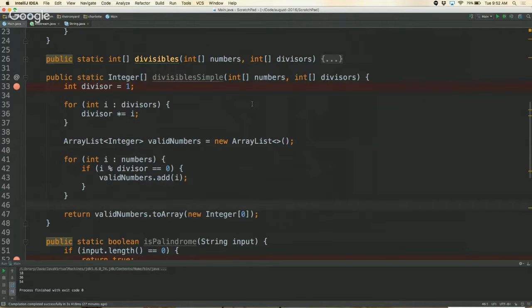So I'm making an array list of valid numbers. Again, it's an array list because we don't know how many valid numbers will match just yet. So for all of the numbers, if that number is divisible by the divisor, then we want to add that number to our valid numbers array list.